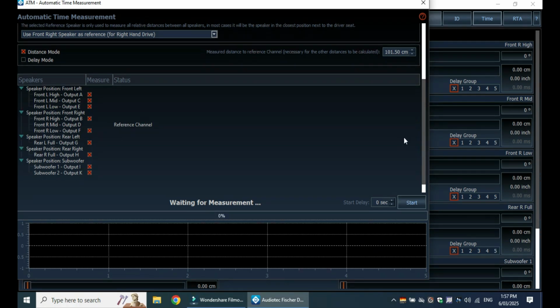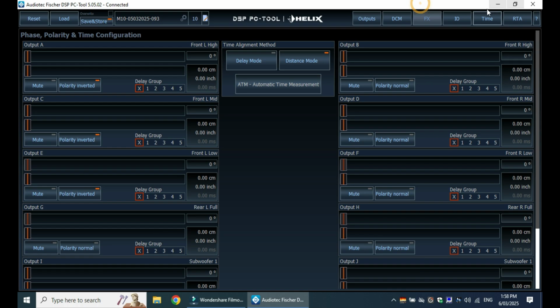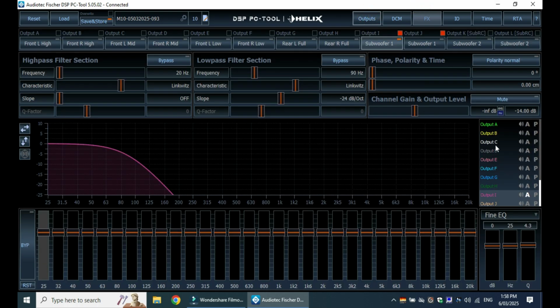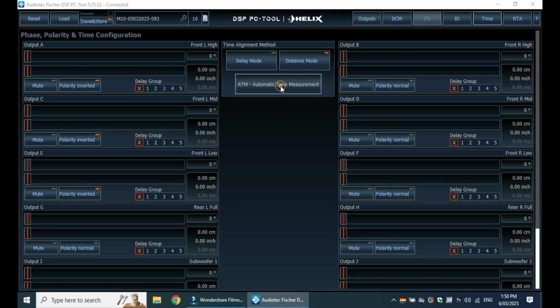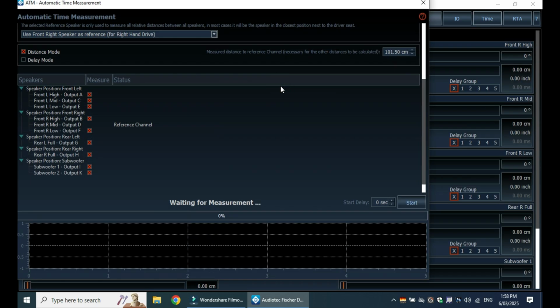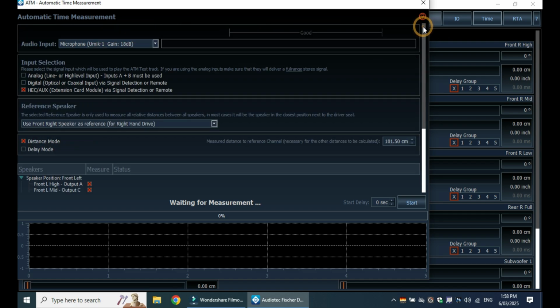Okay, with all that set up, the last thing we need to check is whether we've got all of our speakers turned on. So we'll just quickly pop over to the outputs page and check that everything's active, which it is. Fantastic. So back to the automatic time measurement page, and we get ready to start our first measurement. What we'll do is turn on the click, so I can hear that in the car now, clicking away, and hit start.